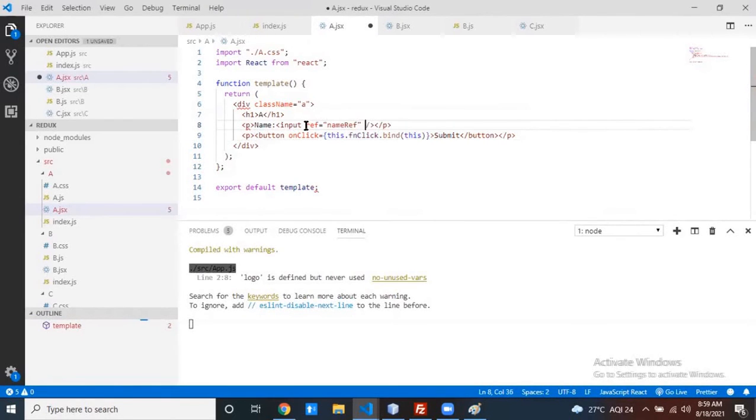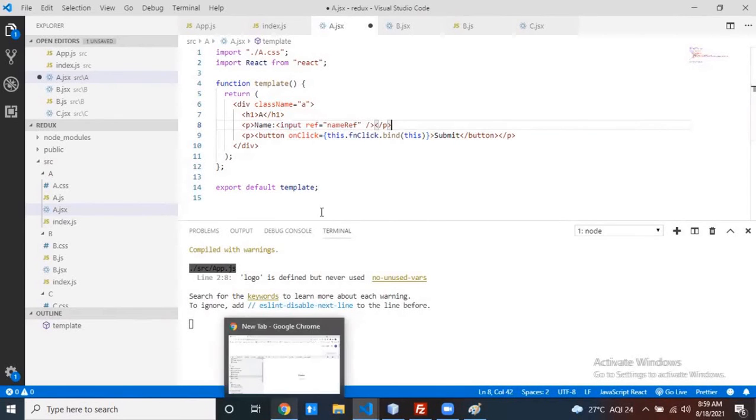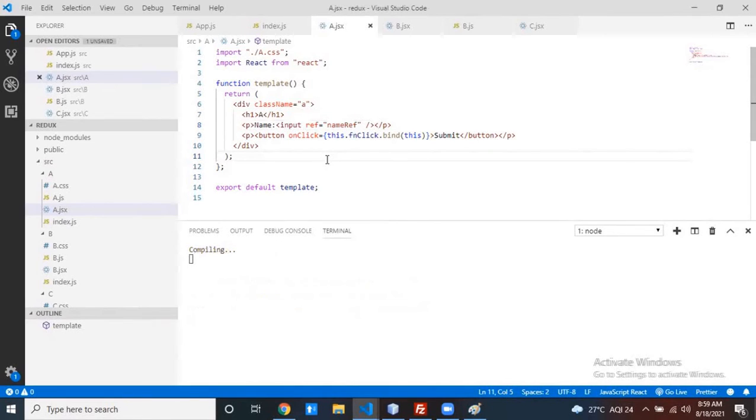Name reference. How many ways can we take the data from the text boxes? Anyone tell? One is by using ref, another is by using createRef. You can create your own reference and assign that reference to this text box and take it. The next one is what? By using onChange we can take it, or not. Okay, onChange we can take it.